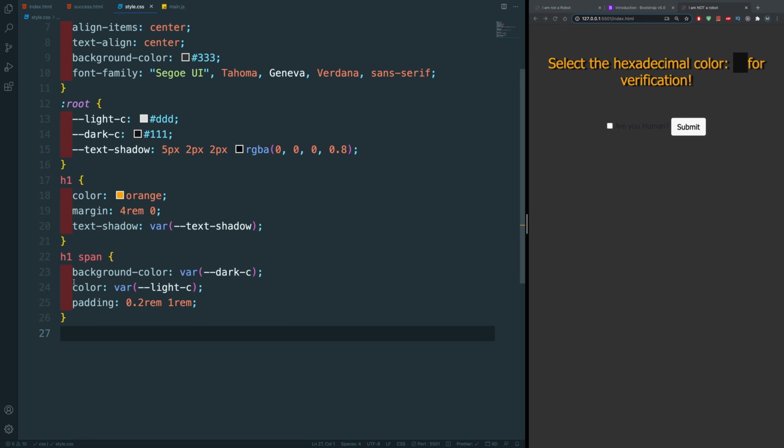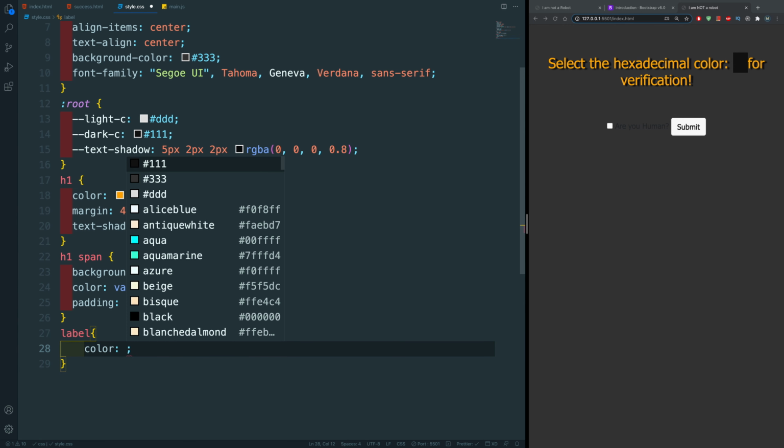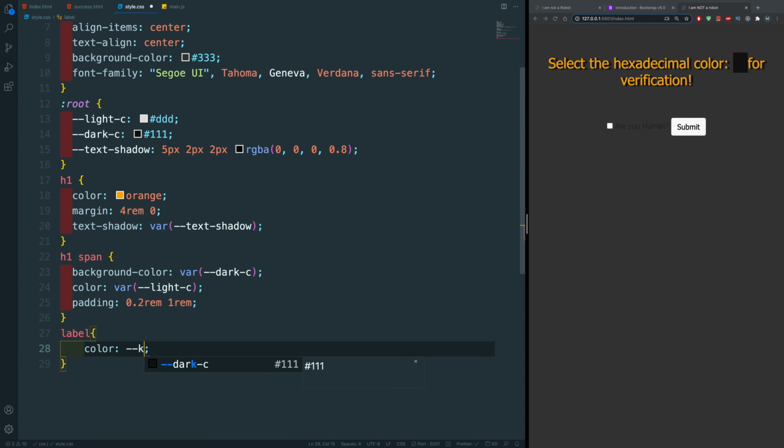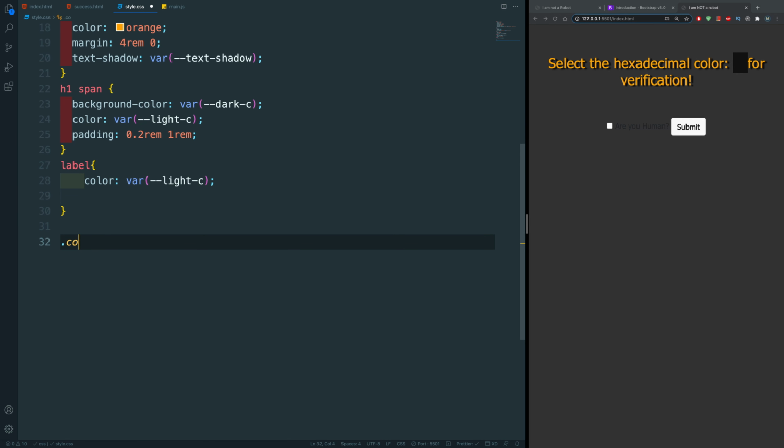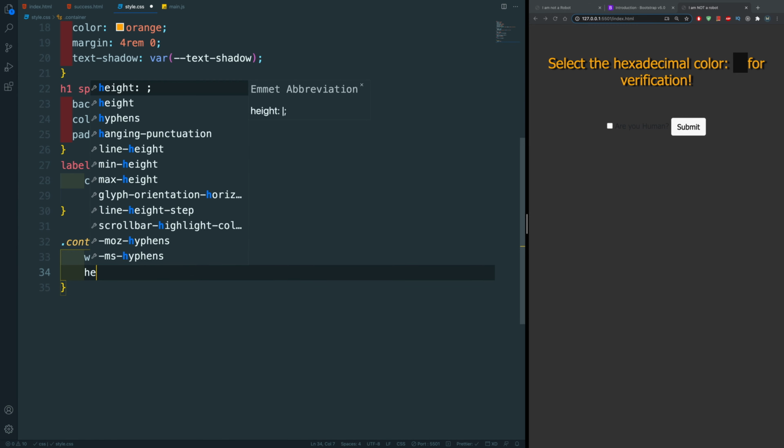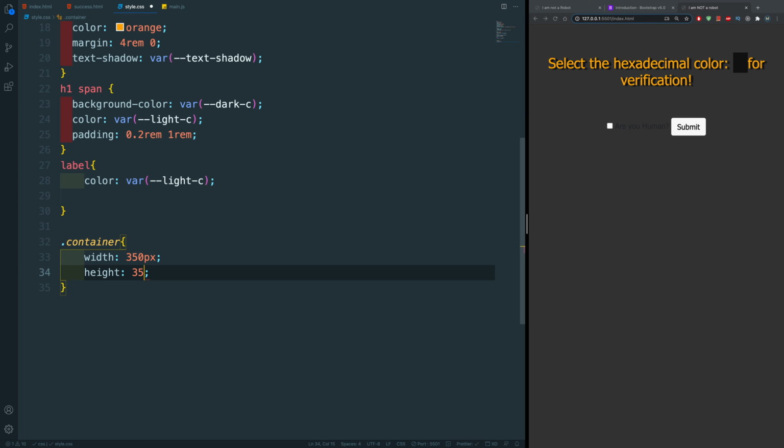Okay, next up, let's take care of our label within here. Let's take the label tag, and I'm just going to give it a color of light color. Okay, that's it for the label. Now let's take our container. So we're going to take the class of container. And we're going to limit it by telling it that its width should be 350 pixels and its height should be also 350 pixels. So we're trying to achieve a box here.